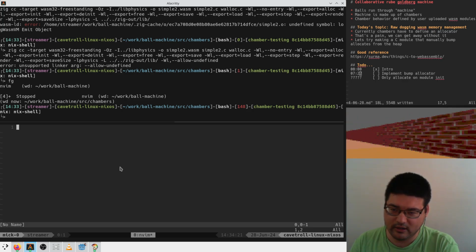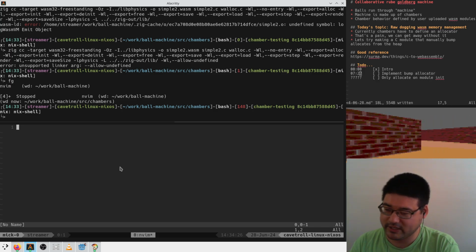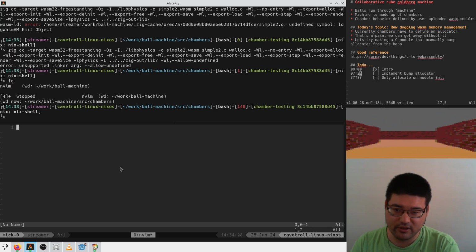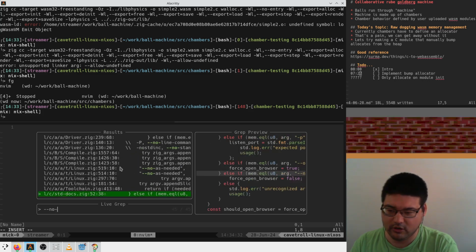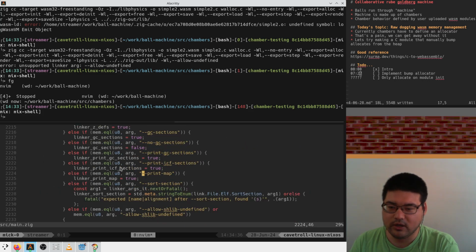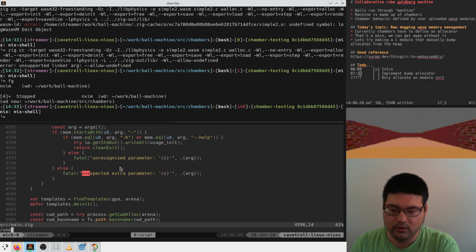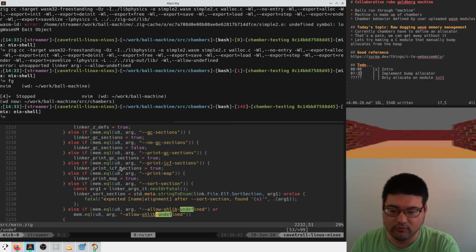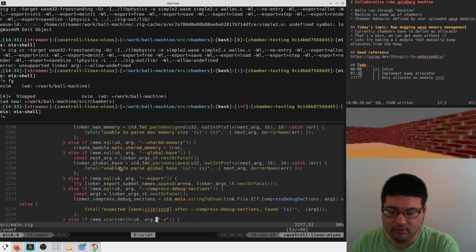I wanted to look at this, and here we're trying to manually compile this thing so that we can try changing the stack size, but the linker flags aren't working the way I expect. So we can look at maybe no entry. This is going to be in here somewhere. These are the linker flags they support, and we can look for allow undefined. They don't have it.